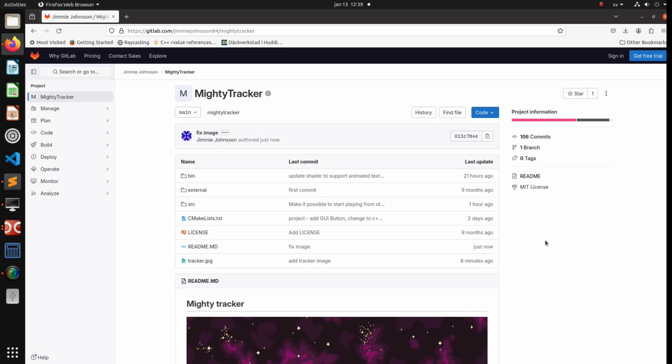I'm going to show off my FastTracker clone that I have made. It's called the Mighty Tracker. I will just be covering the actual program and not the source code in this video, because I just want to show off what you can do with it and how it works, and maybe I'll do a video on the actual code a bit later.